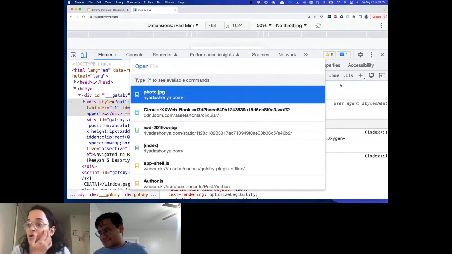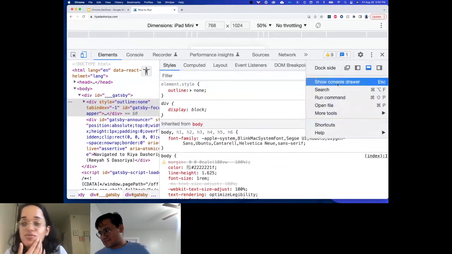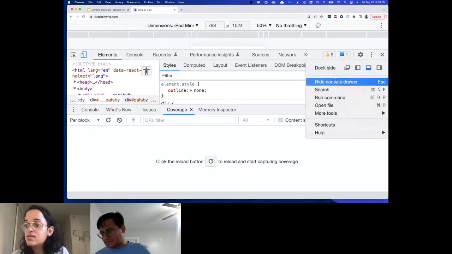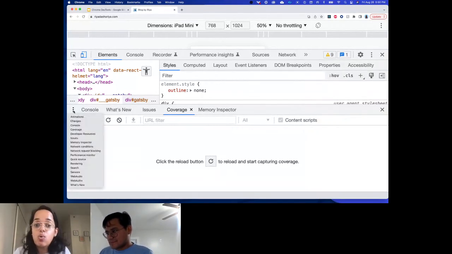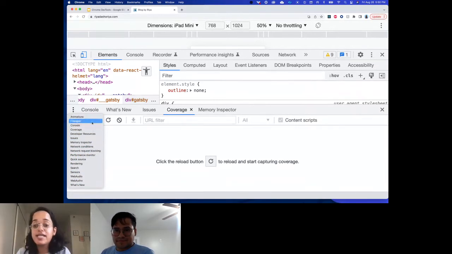But yeah, there is. Wait, I'm trying to see show console drawer. Okay, there it is. So there's this coverage thing here. It's actually in the console drawer. So make sure there are two different things. One is the panel which is above that, and then there is this console drawer which is here. On the console drawer, there are so many different options which you can select from here. For example, if you want to see coverage, or if you want to go to console, or if you want to do anything with animations or changes, you can see it here.